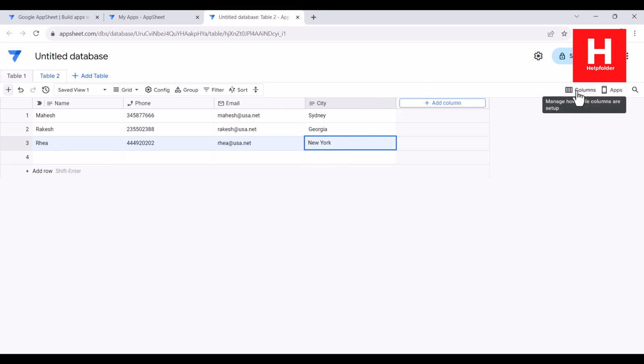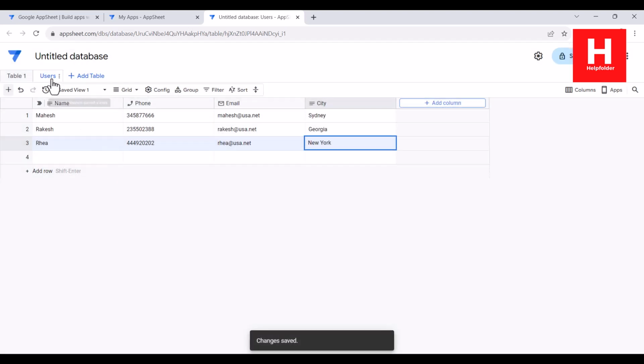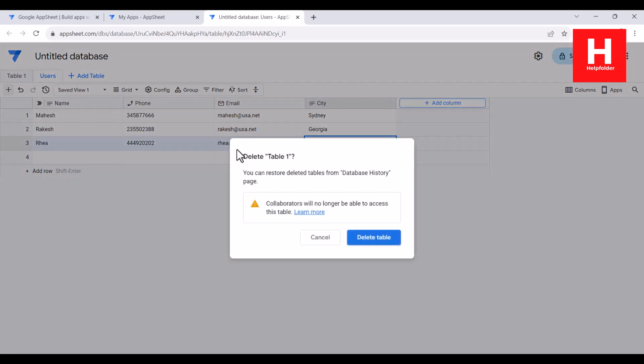Now, as you can see, this is the table format. You can always change that. You can also rename the table. So let's see, if I go to table settings, let's name this users, with the description user data. Click save. It should show users here. If you want to delete the first one, go with that.